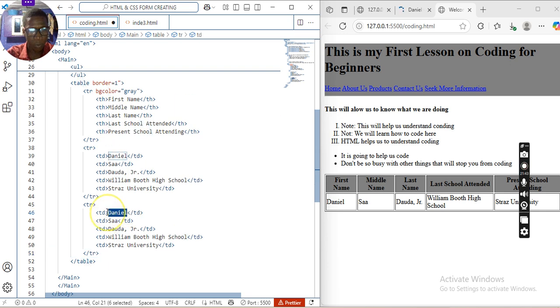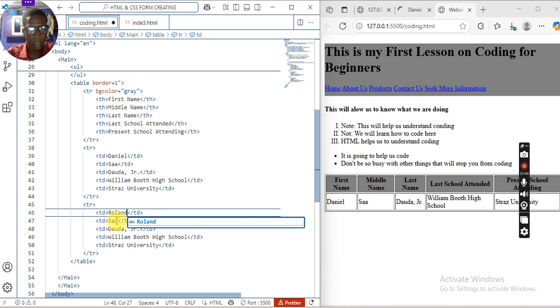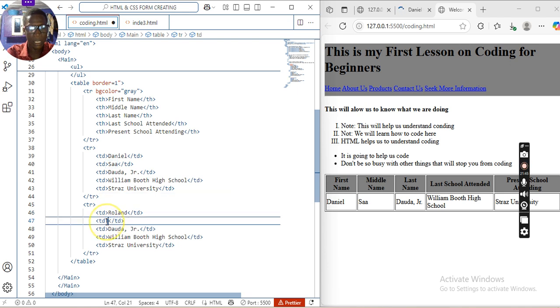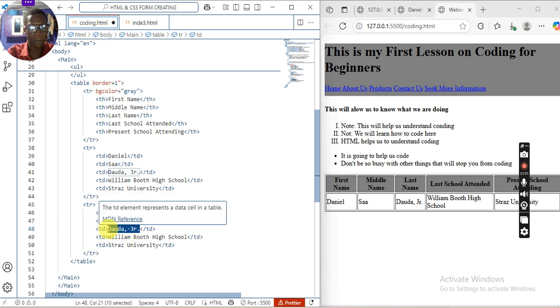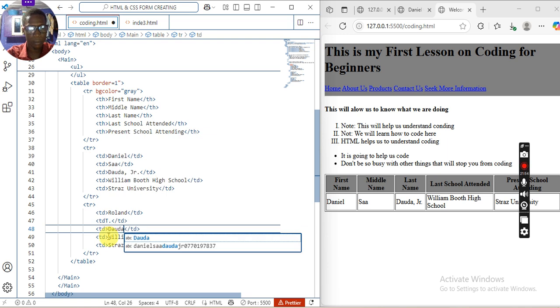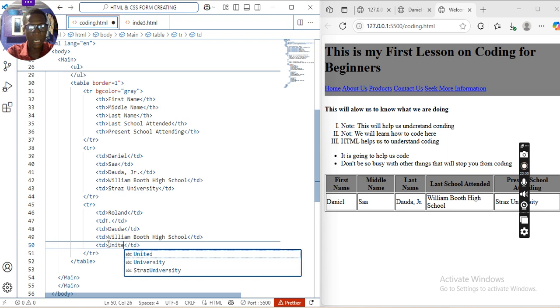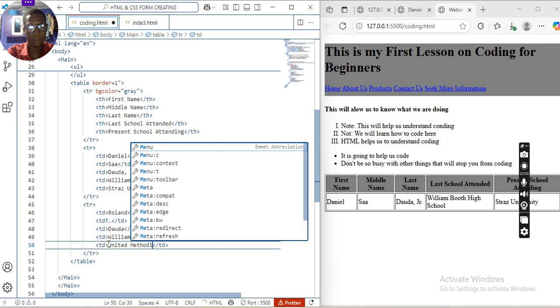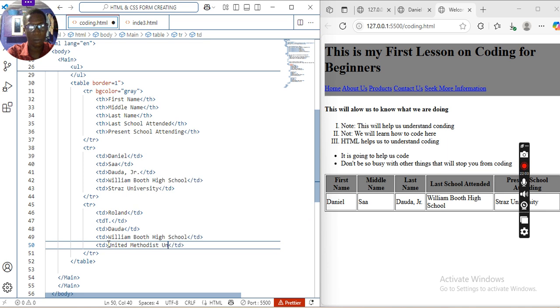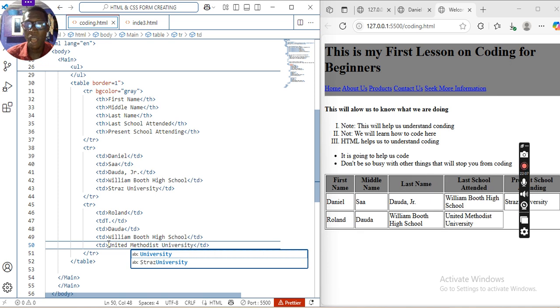Let's add Roland. Let's add T. Let's add Dauda. Yeah, same word on both. Let's add United University. So we have added one more person, so we have 2 rows and 2 columns.